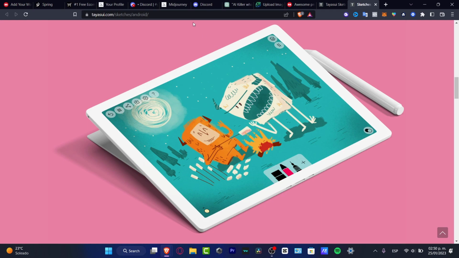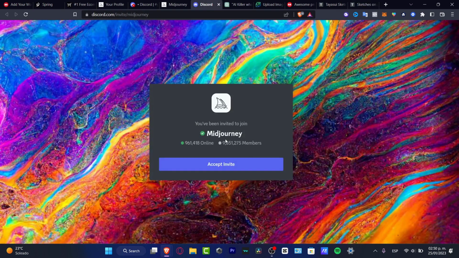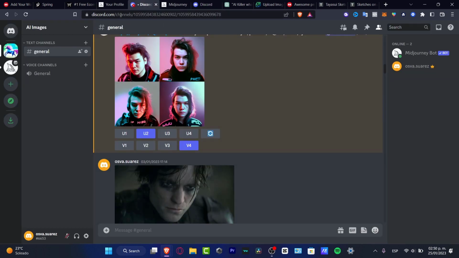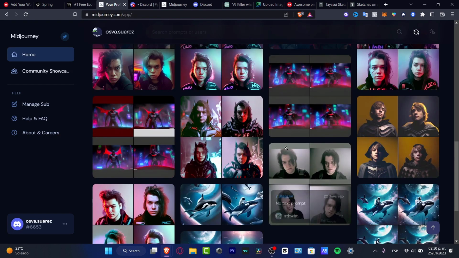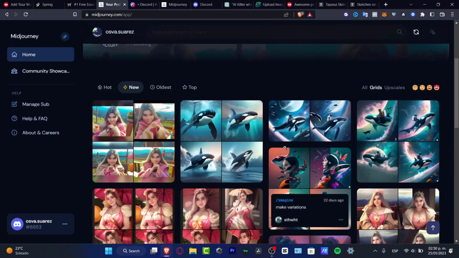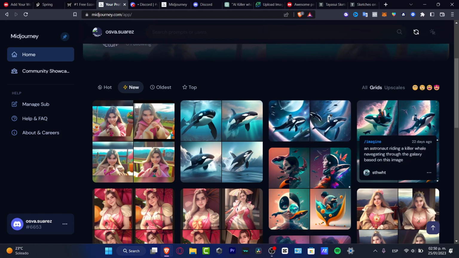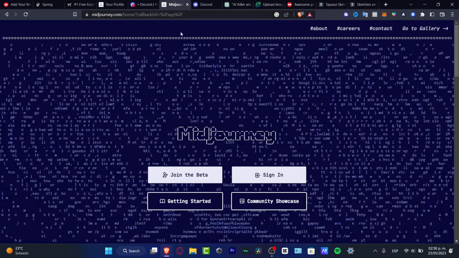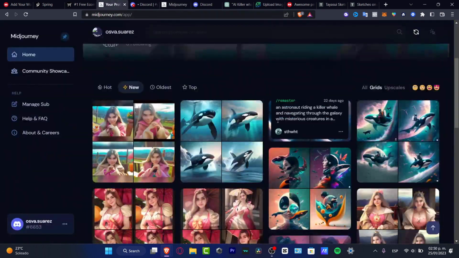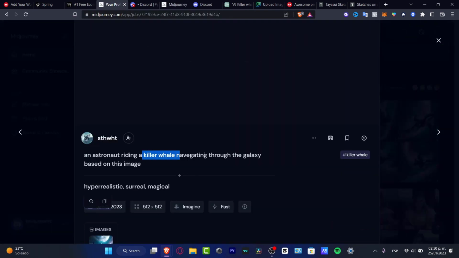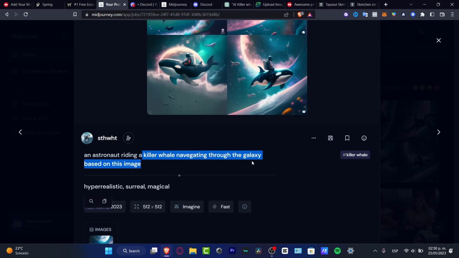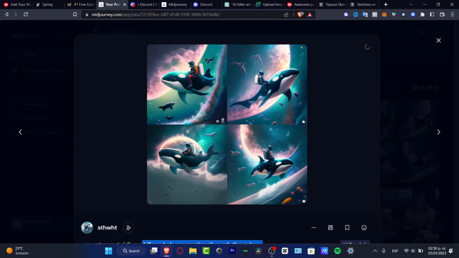In my case, guys, I use this code. This code has a Midjourney bot that can help me create some artificial intelligence ideas. So here I'm showing you an account where I have a lot of designs generated by the actual Discord server, Midjourney. For example, here I have this design of an astronaut riding a killer whale navigating through the galaxy based on this image. So the computer generated something like this for me, which I think is really awesome.